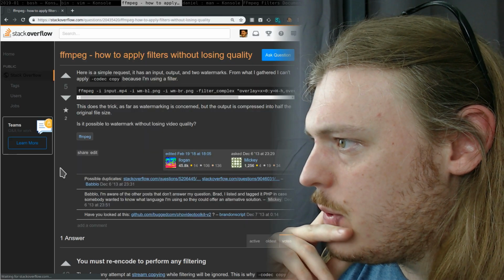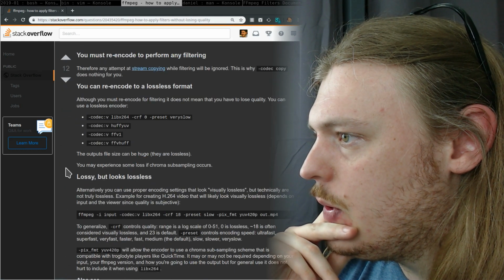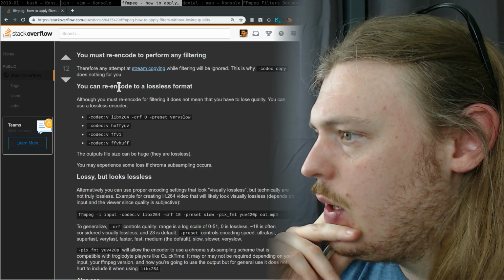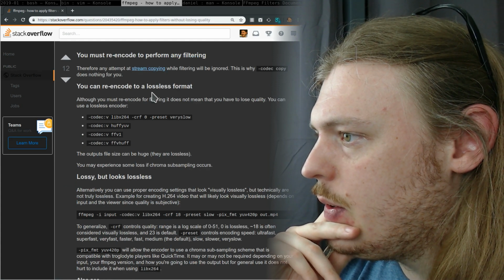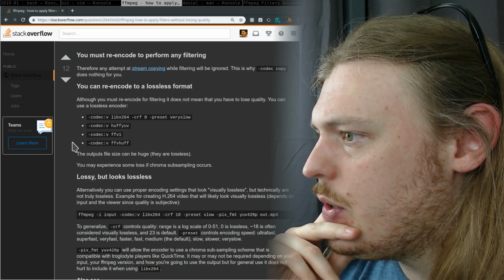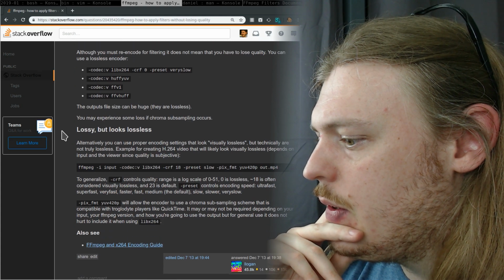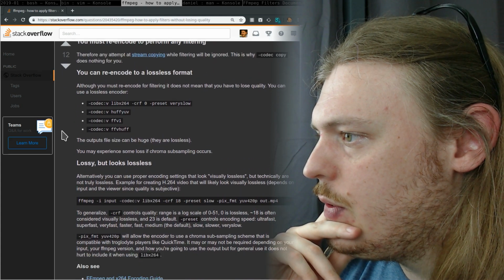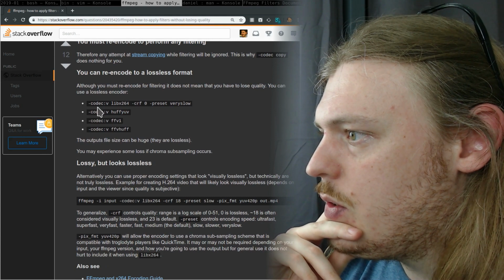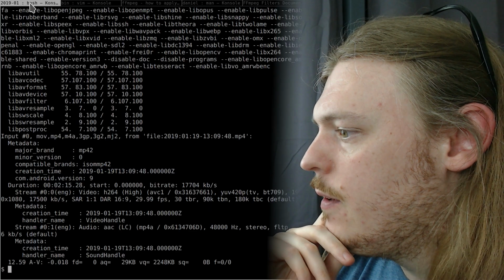How to apply filters without losing quality. That sounds like what I want. Re-encode to a lossless format. Although you must re-encode for filtering, it does not mean you have to lose quality. Yes, I could use a lossless format. That is going to make the files quite big. But, sod it, it will work for now, and I've used huff-yuv before.